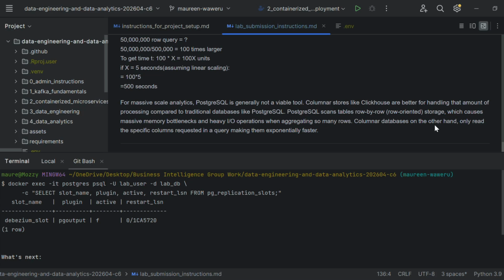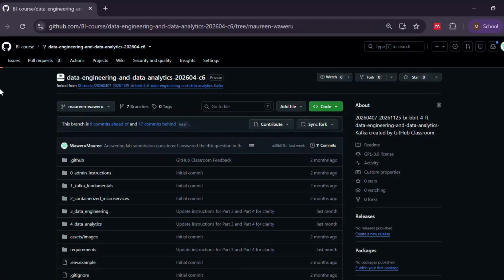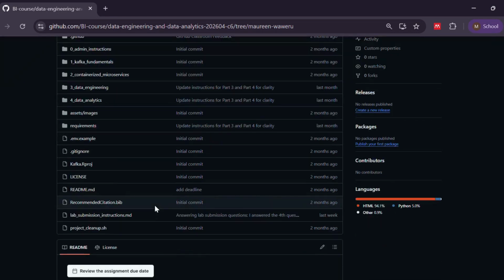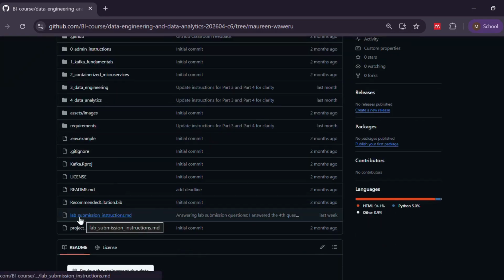Yes, so those are the two questions I was tackling. I will proceed to show my GitHub. So this is my GitHub branch, Maureen/Waweru. Yes, and I made my changes in the lab submission instructions file. So this is where I answered my questions.